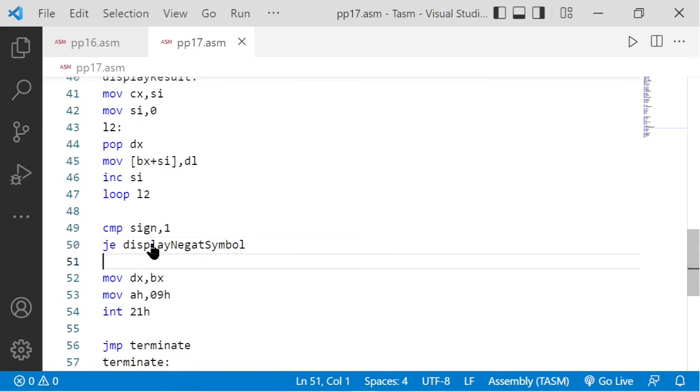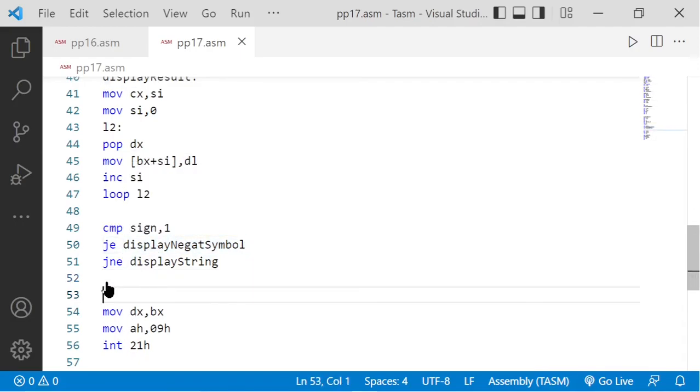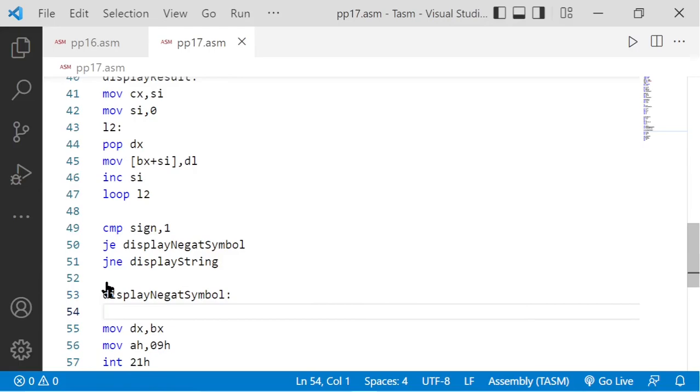But if it is jump on not equal, then we don't have to do anything. It's just like display the string. Now, if it is equal, then it will be transferring the control to this part here. Here, what we want to do is display the negate symbol, which is displaying a character actually.